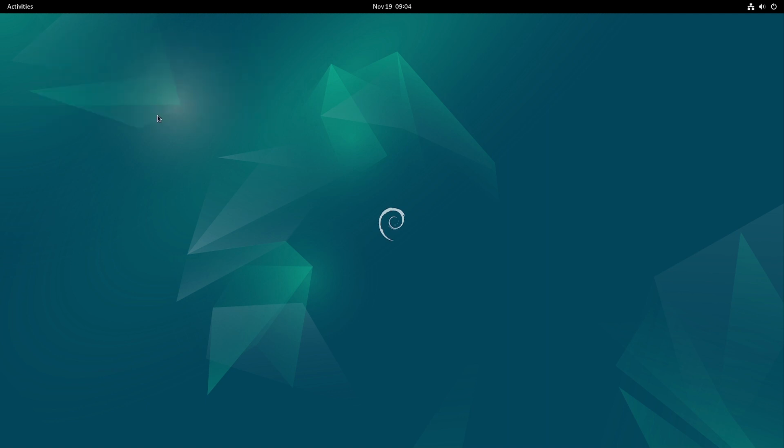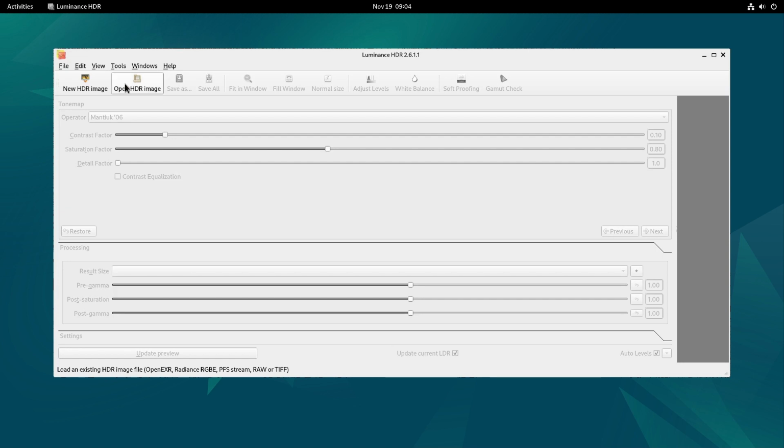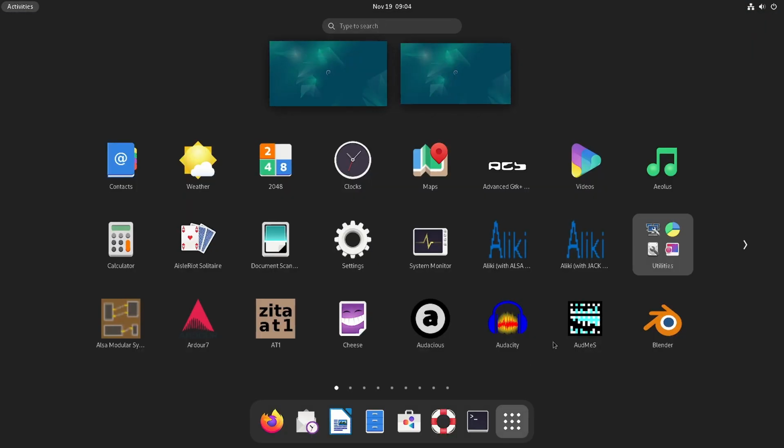So right now I want to show you exactly what the application is. Okay, so it is nothing but image processing. You can process your HDR images taken by your digital cameras or your network cameras. All those images you can process using this application, that is Luminance HDR.